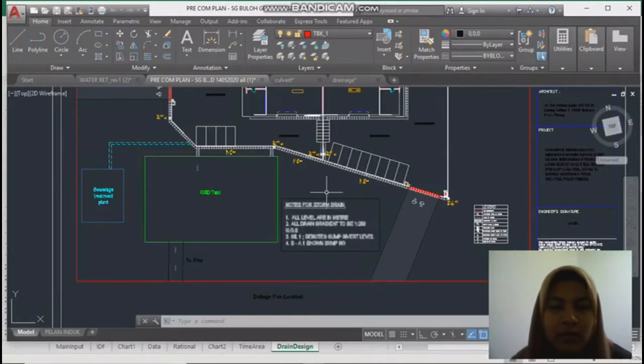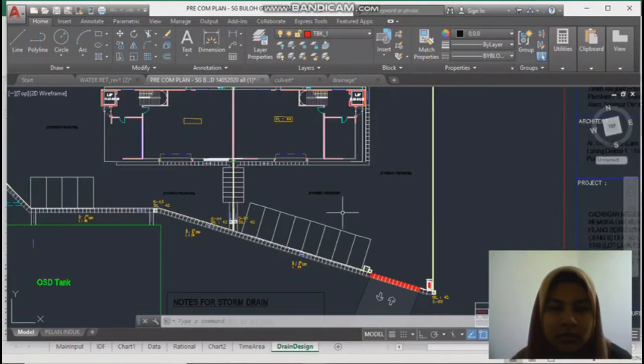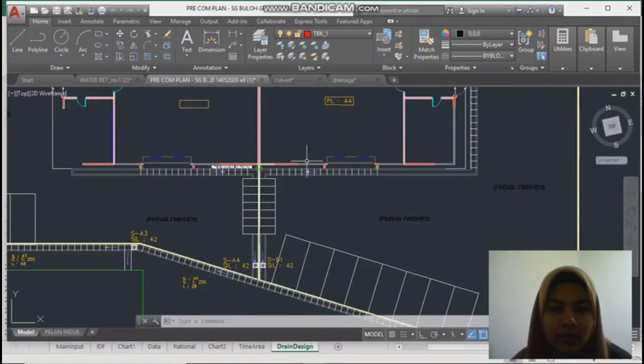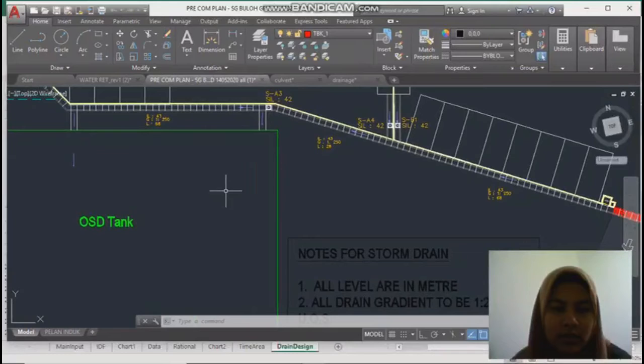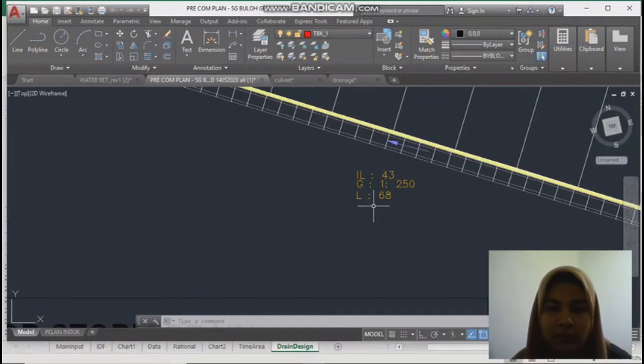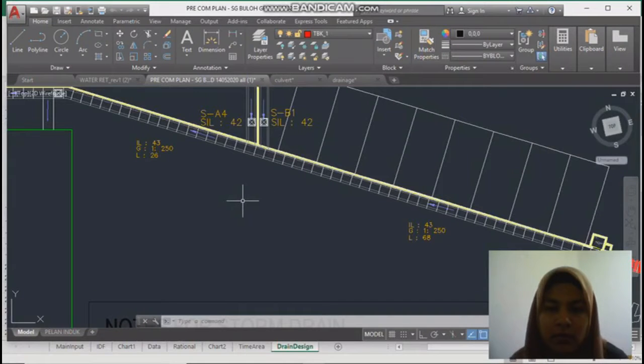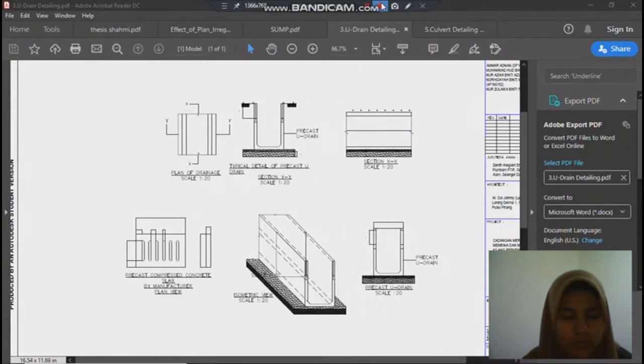For the layout, the proposed and the actual layout is this one. So the drain flows toward the OSD tank, which has been designed. So in the actual layout, it has invert level, gradient and length for each drain. Detailing include the inlet sump and the diameter.